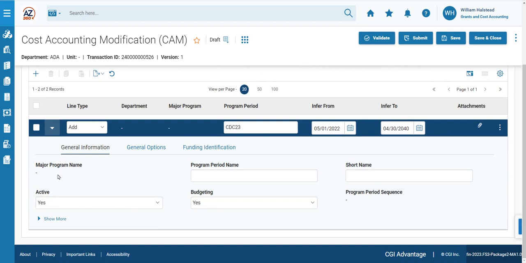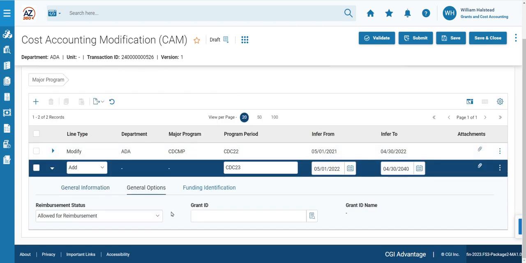Okay, we'll then click the expand caret on the blue line. In the General Information section, Program Period Name field, we will enter a short description for the program period. In this scenario, we will enter CDC Grant New Budget Period. In the Short Name field, we will enter a descriptive name for the program period as well, CDC New PPC, where PPC stands for Program Period. Okay, we'll click the General Options section. In the Reimbursement Status field, we will ensure that Allowed for Reimbursement is selected.